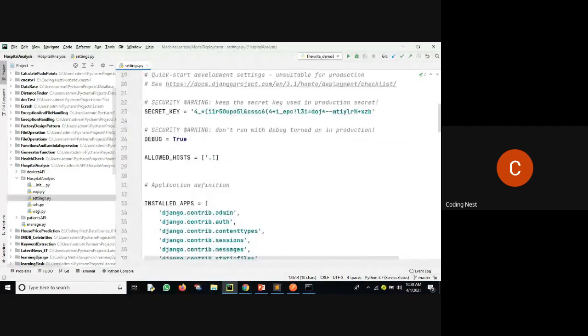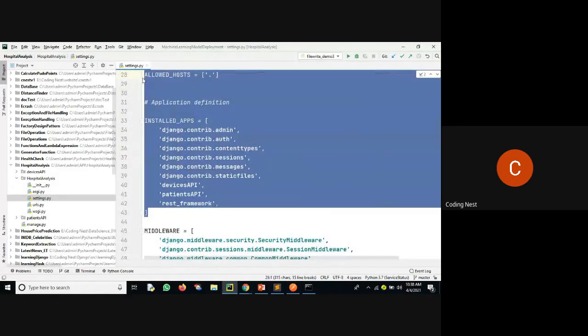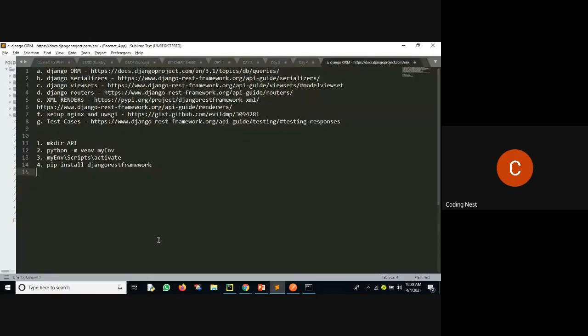So what are the changes we have done? We have allowed host, and we have done the installed app. Let me copy paste this so that we are in sync. So pip install Django Rest Framework. Fifth, we created this Django admin. We have created start project. We have created hospital analysis.